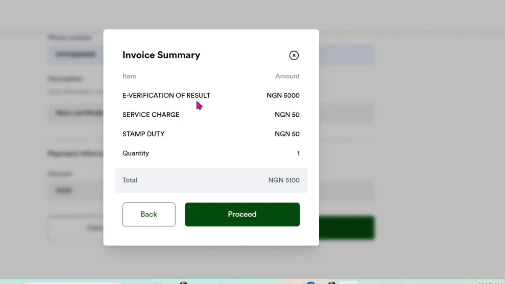So let's proceed. The next thing is this information. Verification of results is 5,000 naira, service charge 50 naira, stamp duty, so they're charging you 100 naira all in all with your 5k. Then the quantity is 1, of course.